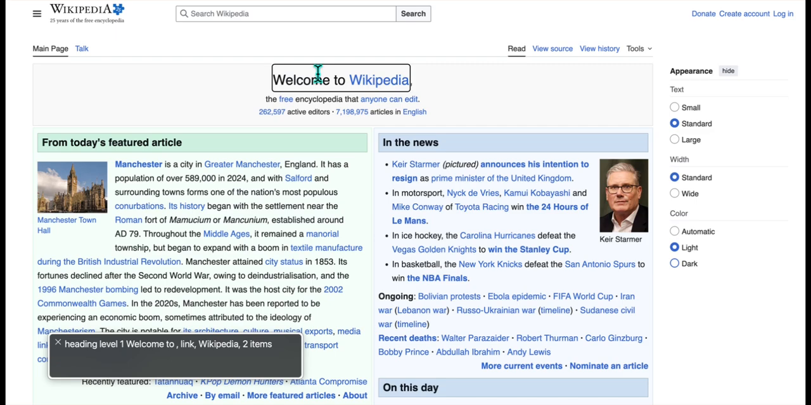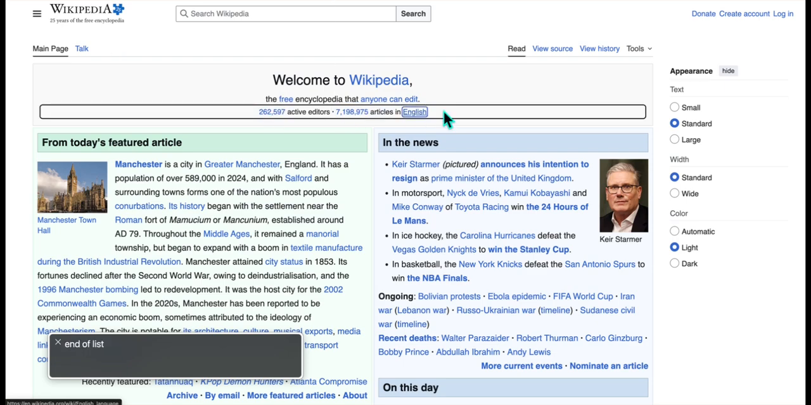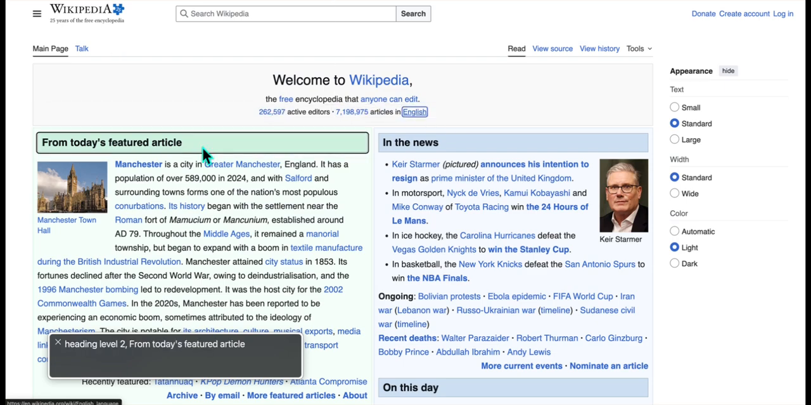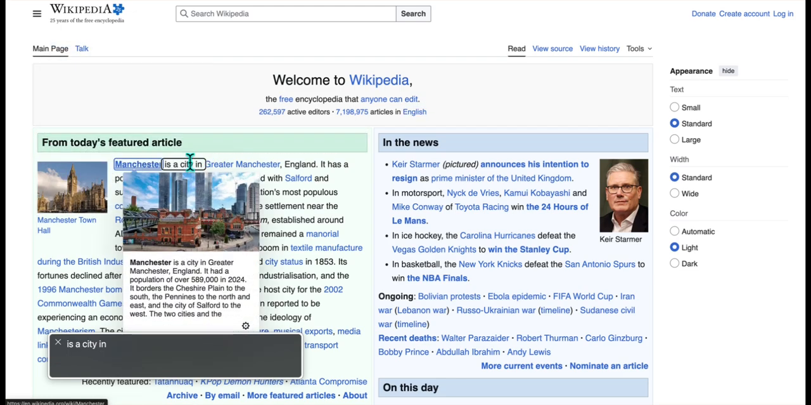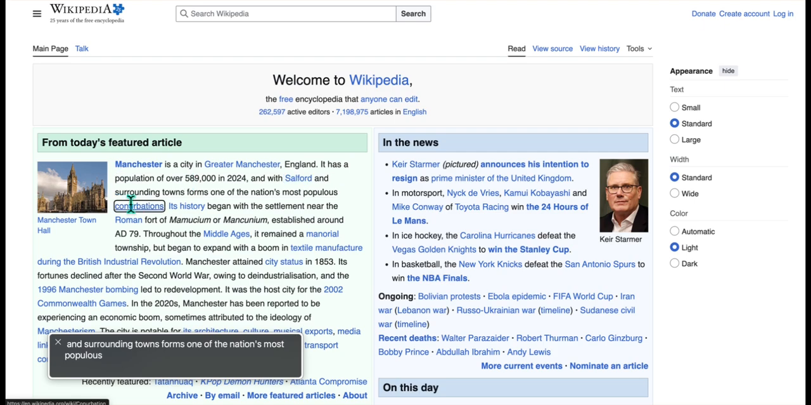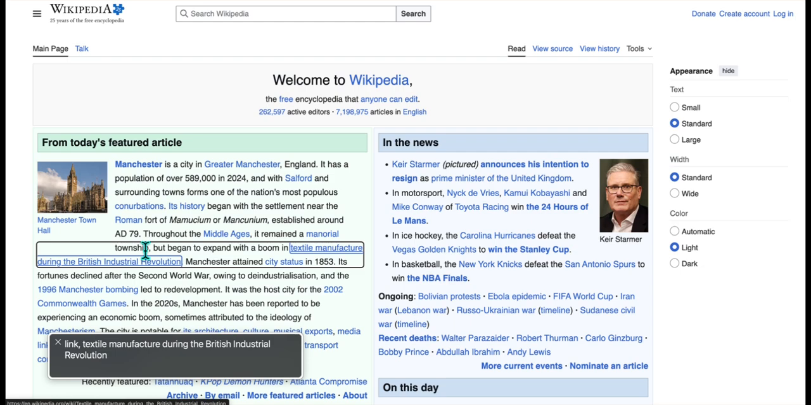Also going through the sequence of the content, the main content now. Comma. The. Link. Link. End period. List 2. Link. Link. Article. Link. End of list. Heading level 2. From today's featured article. Link. Manchester is a city. Link. England. Link. And surround. Link. Full stop. Link. Began. Link. It remained. Link. Township. Link. Textile manufacture during the British Industrial Revolution.